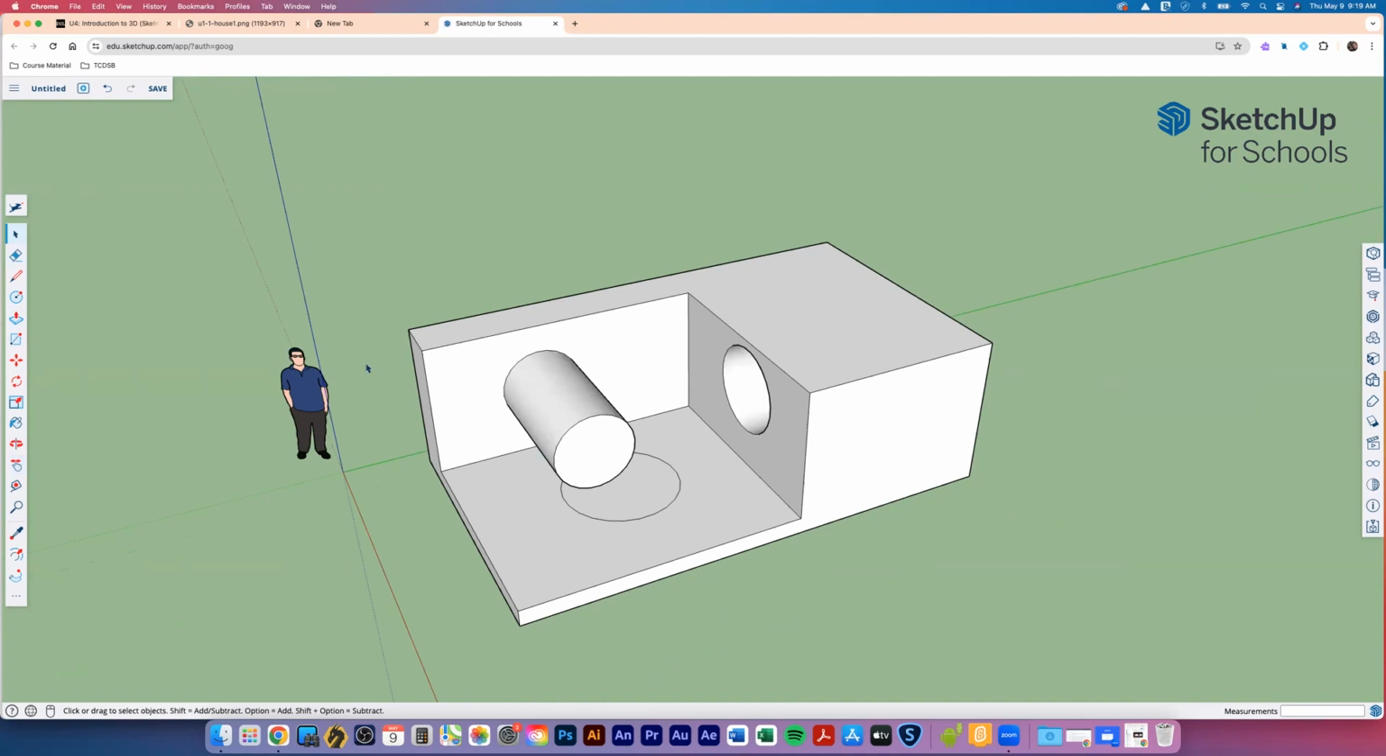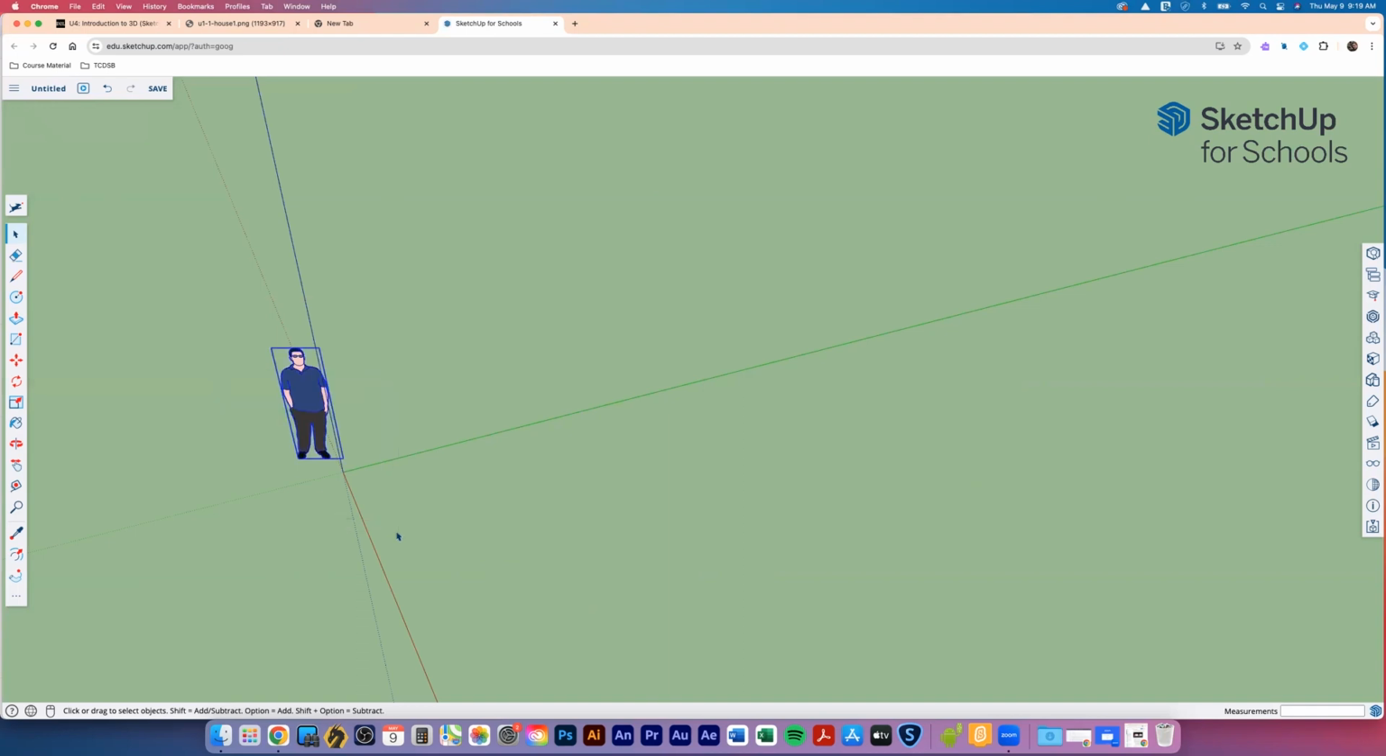Let's use our tools to make a little something. So I'm going to click using my selection tool. I'm going to click and drag over my entire model and delete it. I'm also going to delete this guy because we don't need him either. He's just a point of reference. We're going to make a house.